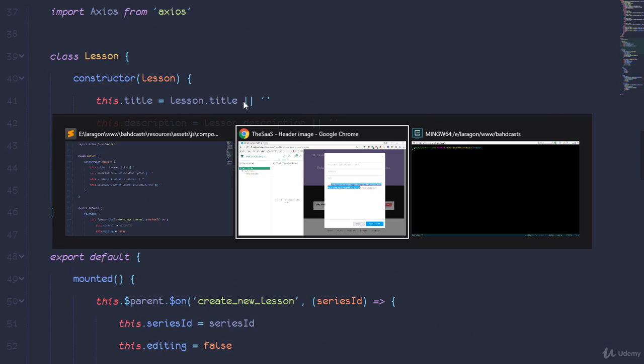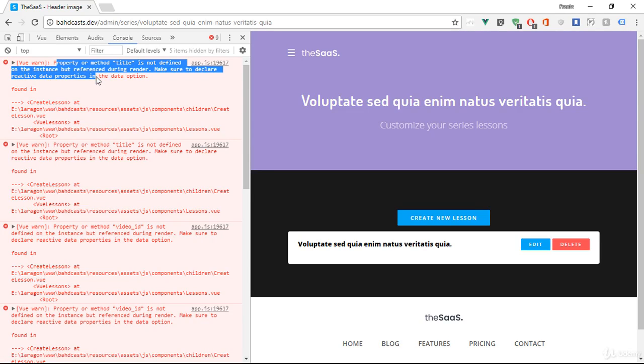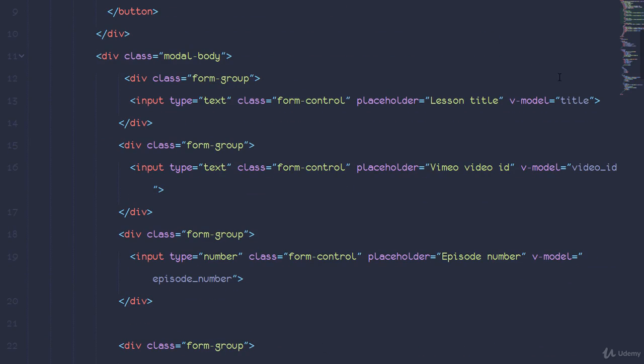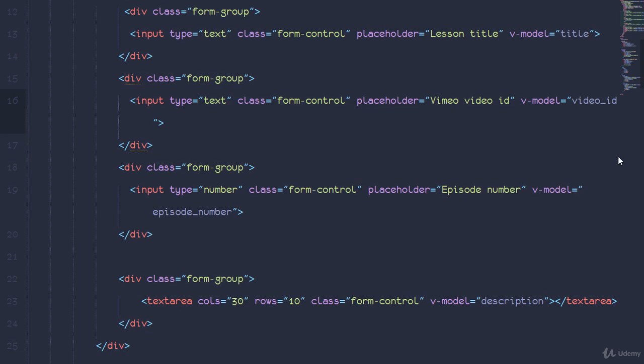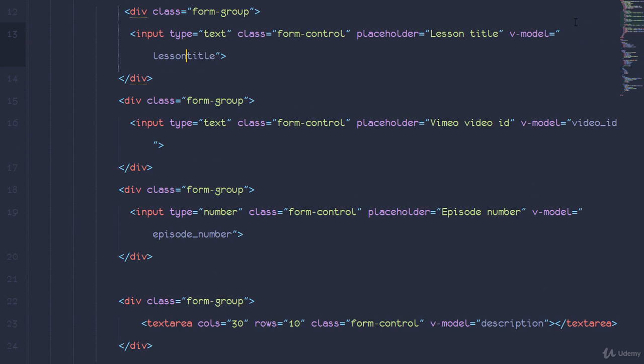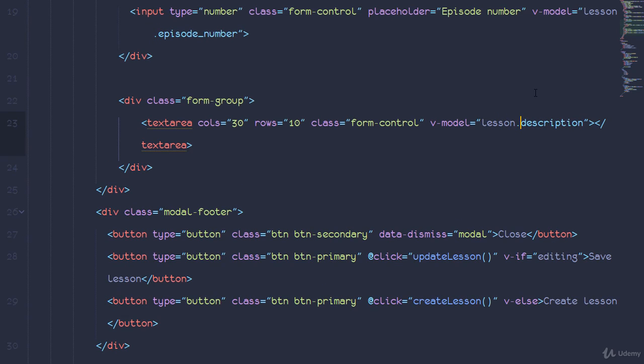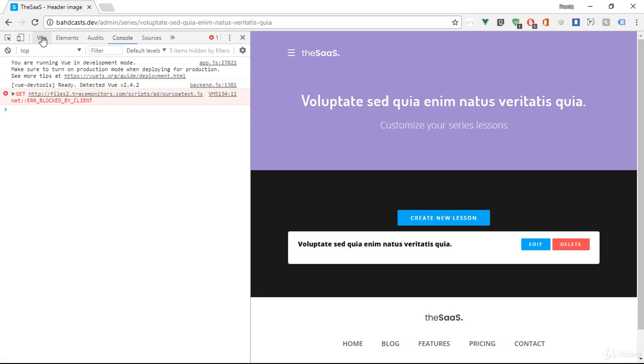Okay, so the only way to know if we've actually broken anything is to try it out, right? So let's go ahead and try. Yeah, and looks like we already have a bunch of errors. Title is not defined on the instance, and that would be because we have v-model title, v-model video ID, and all of that. So we want to replace this with lesson.title, lesson.videoId, lesson.episodeNumber, and finally lesson.description. Save that, refresh again, and that clears up our errors.